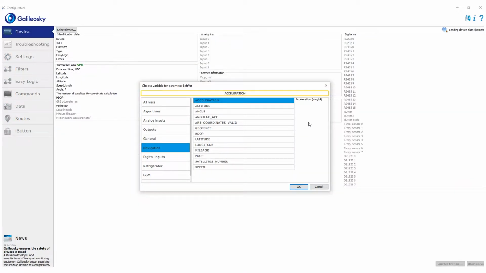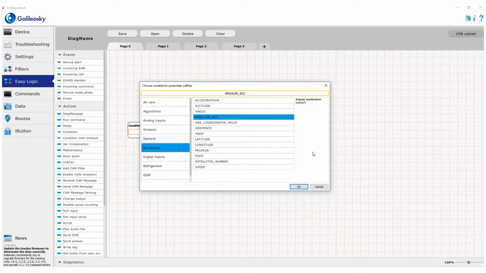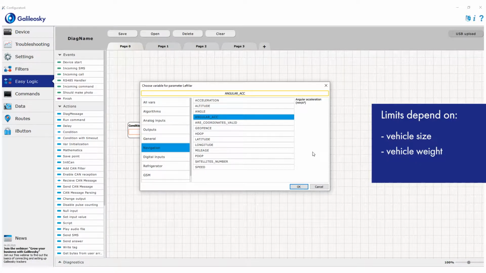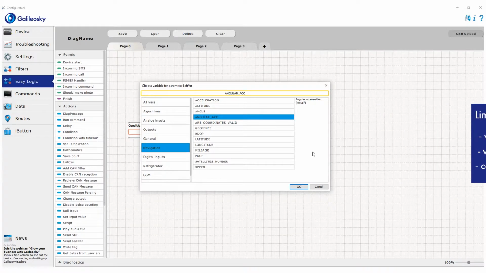Acceleration is sending data on acceleration forward and braking, angular acceleration on acceleration while turning. All data is sent in millimeters per square second, or approximately 1/10 of a millig. You set the acceleration limits according to the vehicle's size and weight, as well as corporate driving style standards. The bigger value you set, the more harsh acceleration and braking is allowed to perform.